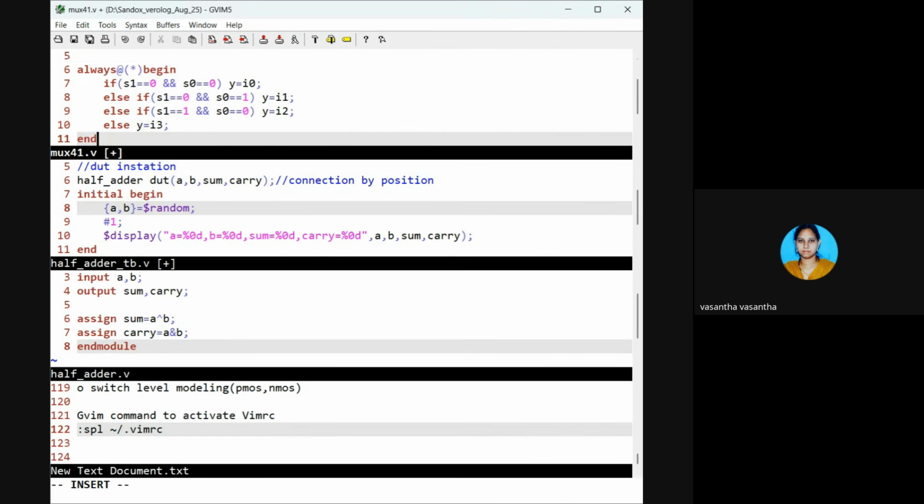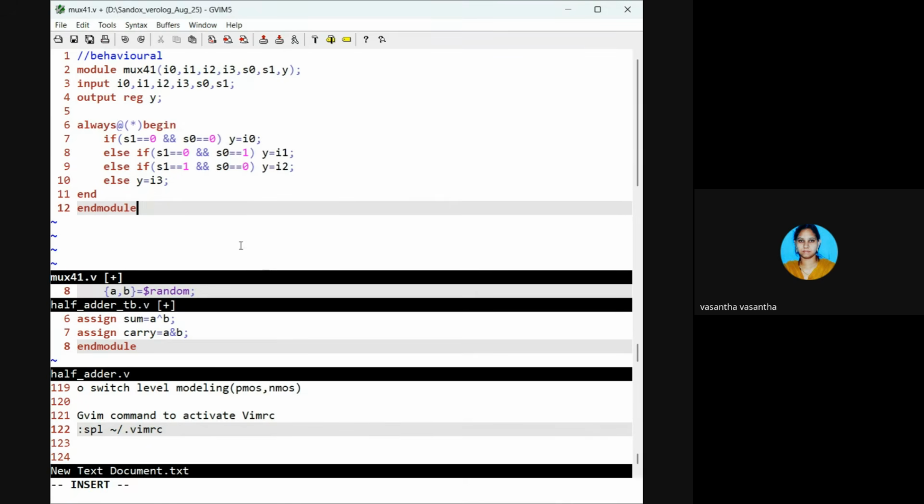Okay, so we implemented the 4x1 mux using the behavioral style. So let us implement the test bench for it. A test bench is mostly for a combinational circuit. Everything is similar steps, the same way however we implemented the half adder. So this is mux41.v and this is the TB file.